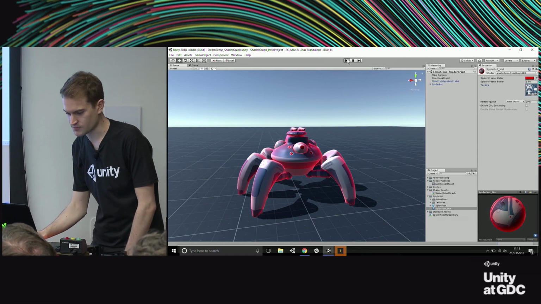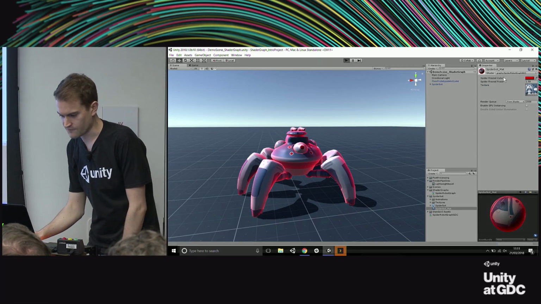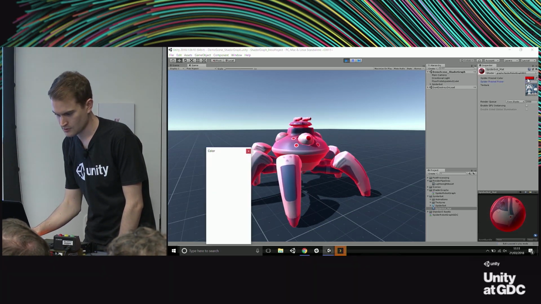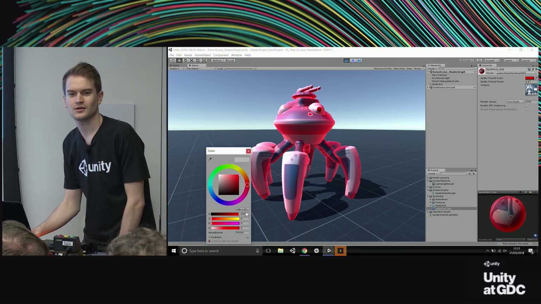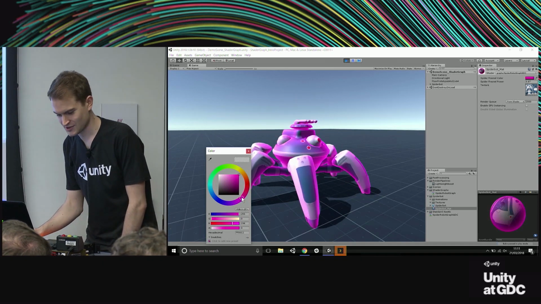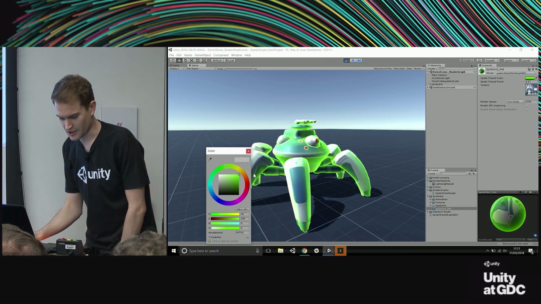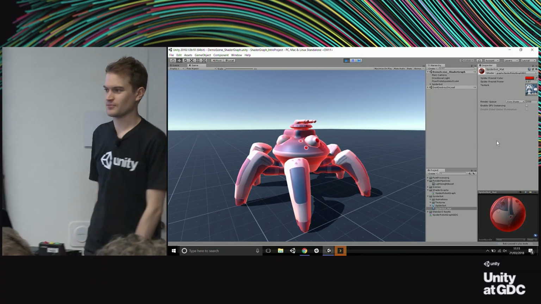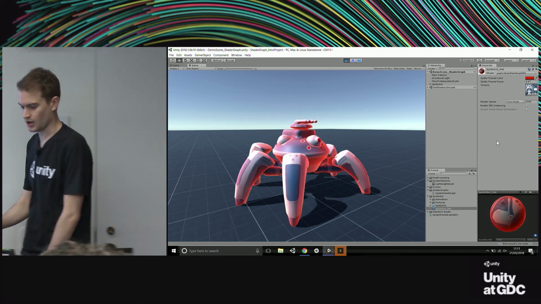So we now have our spider robot with a nice Fresnel color, a Fresnel power effect. Who's the magenta guy? Yep, there you go. This is not a shader error. This is by choice. OK, I prefer red. I'm really sorry, dude. And we have the texture wrapped around it. So we have that kind of graph set up.